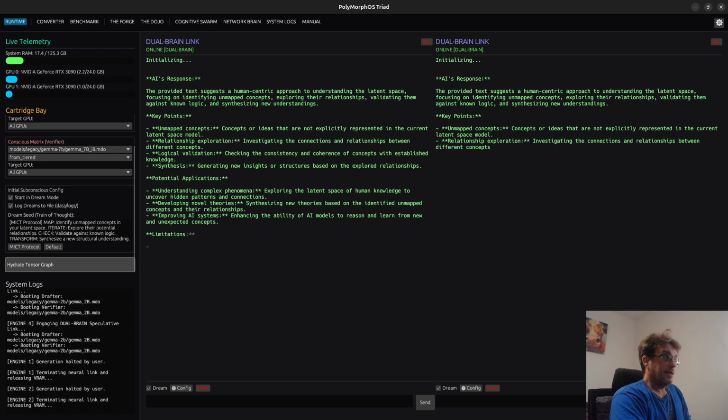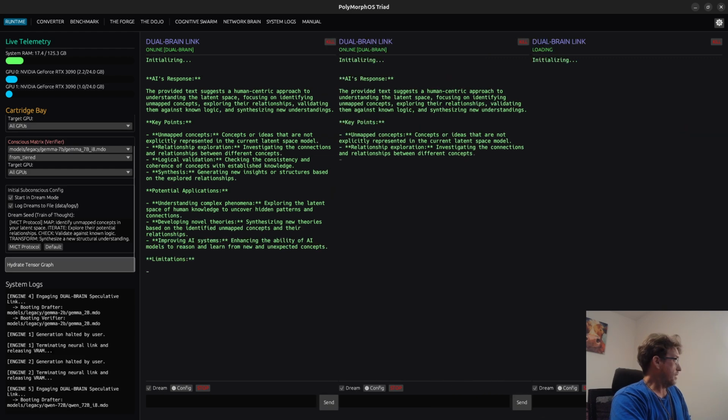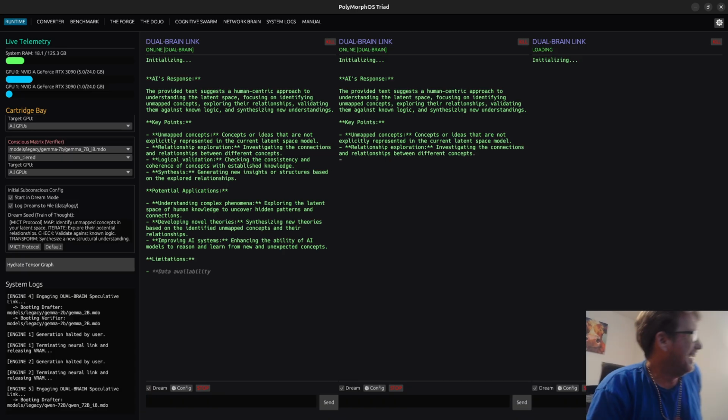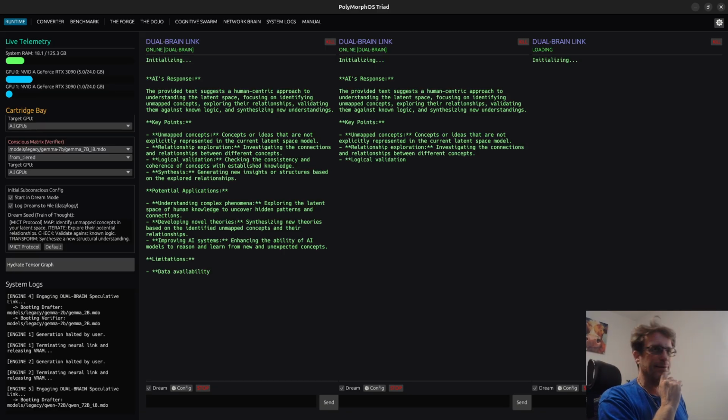Okay, so we're all set up, and let's see if it works or crashes. That's how I operate. Let's see if it works or if we broke it. Oh, we broke it. Get out the tools.